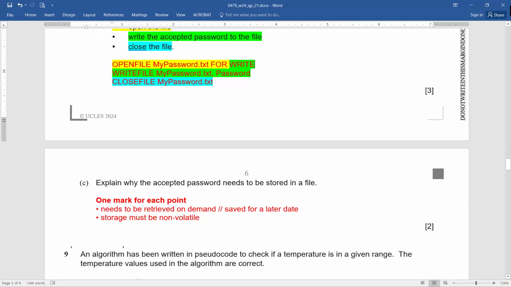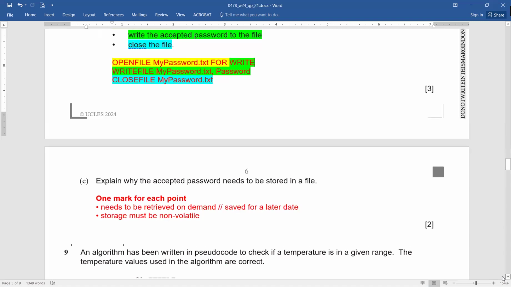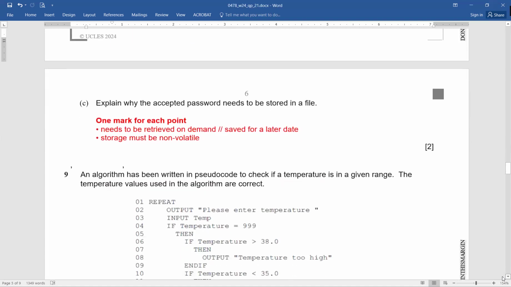Part C. Explain why the accepted password needs to be stored in a file. It's a 2-mark question. Why should we store? Exactly. See, so simple. It needs to be retrieved whenever needed, because whenever you save, you can actually open it for a later date. And storage is non-volatile. The data is stored permanently. So whenever we talk about permanent storage, we always prefer to store it on a storage medium. Isn't it easy? Now, any questions till now? So if you have written the proper answers, then 2 marks are yours.